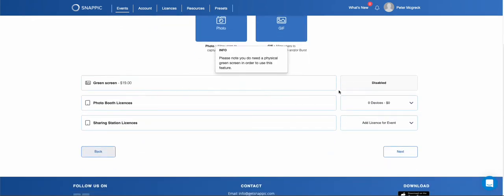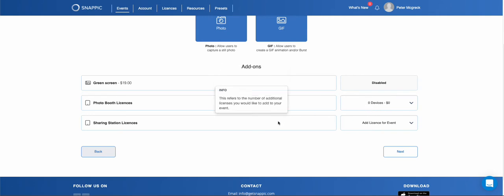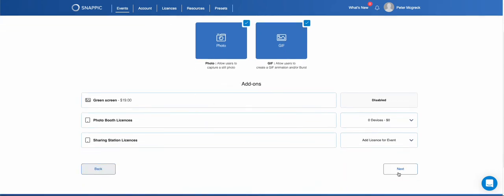From here, you can also do your green screen and additional photo booth licenses. I pay for a year, so I don't have to worry about that. You can also create a sharing station, which is just an additional license, so I don't normally do sharing stations. So from here, you click that.